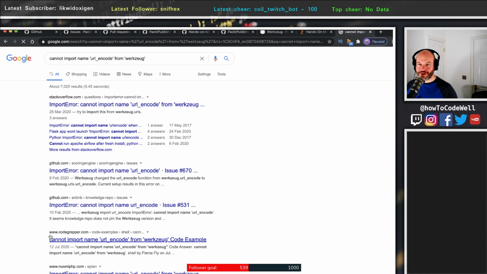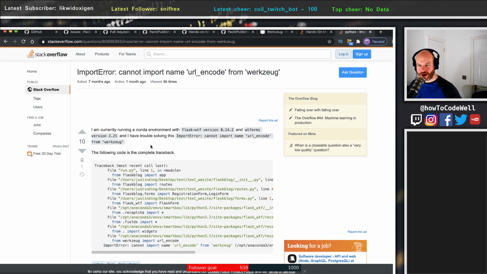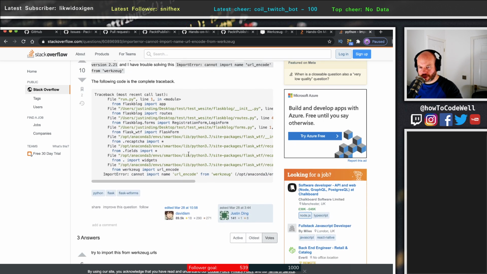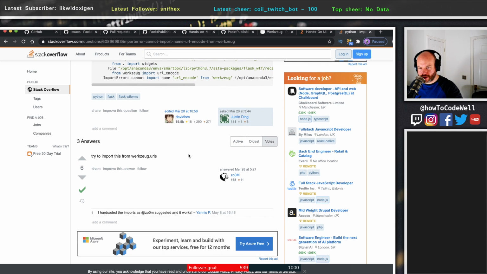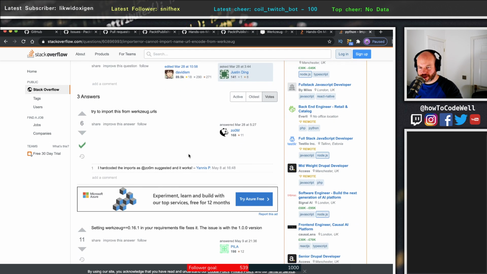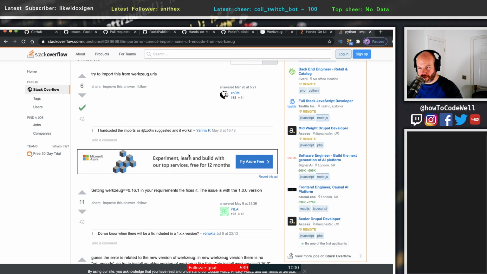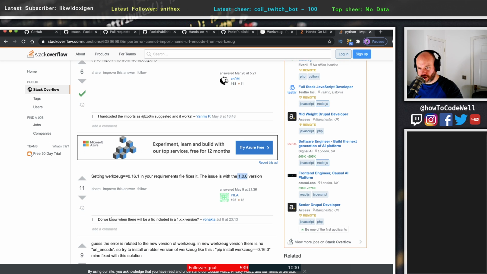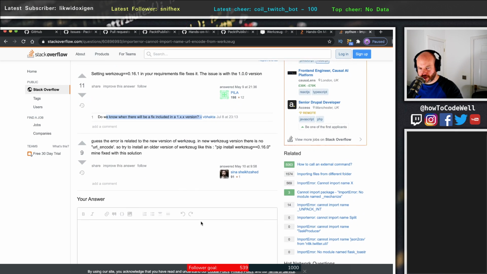Please tell me there's no code change for this. Yeah, here we are. I'm currently running a coder environment with Flask, WTForms. Sounds very similar to this. Cannot do all of this stuff. Try to import from URLs. I hard-coded imports as suggested and it works. Oh dear. Okay, setting this in your environment fixes the issue. The issue with version 0.1. Oh really? Do we know when this will be fixed in? Oh dear.